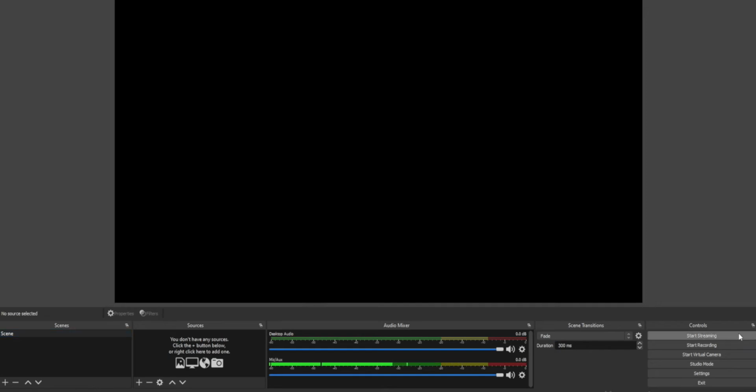At the right side of this screen, you'll be able to see controls for what you may need to use OBS for, such as starting streaming through the services that we previously mentioned, starting recording whatever you define within OBS, which we'll come back to shortly, starting the virtual camera, studio mode, settings for the software, and also the option to exit the software entirely.